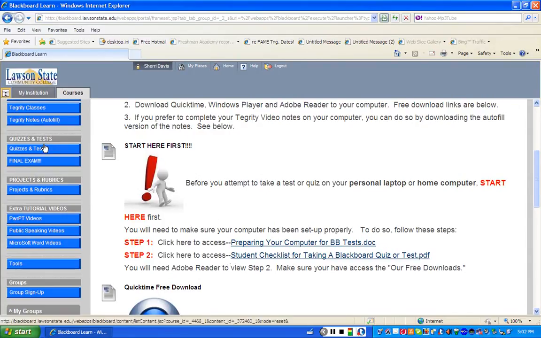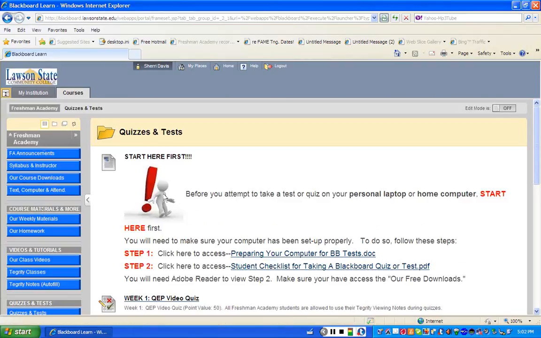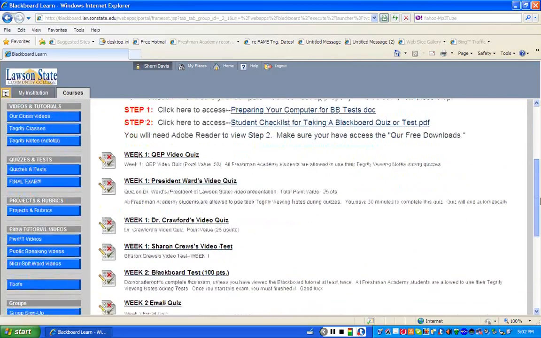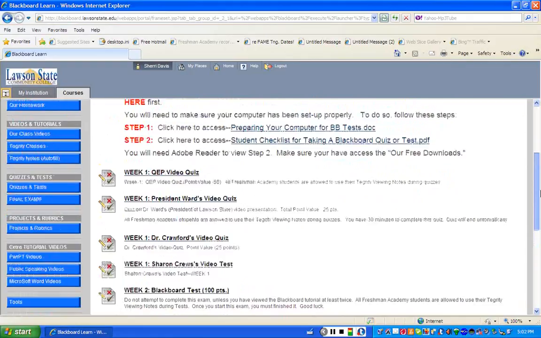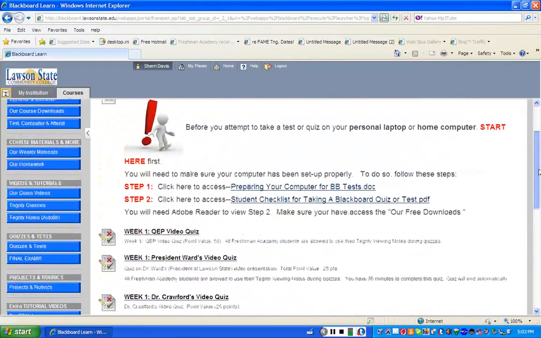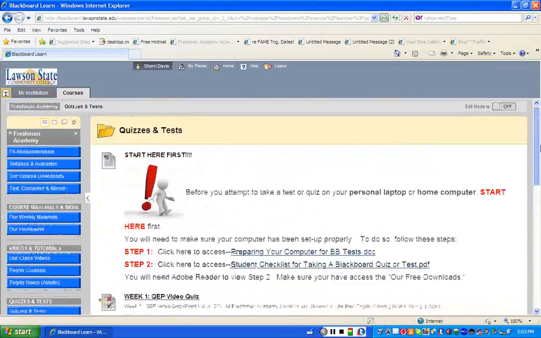So I'm going to go ahead and click now on Quizzes and Tests. And again, when I click Quizzes and Tests, it's just reminding me to repeat those steps before I take my first test. To access any quiz or test, you simply click on that quiz or that test. We just have a few that are launched right now, but as you see, when the semester continues, more of them will be out here for the taking.